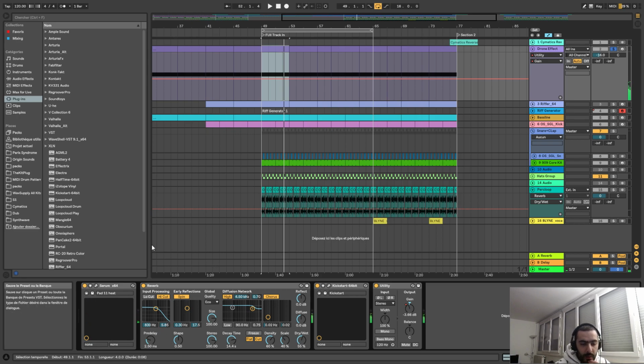So nothing crazy here. We have a pad from Serum. We have a little bit of reverb to add some atmosphere, and we have a Kickstart plugin to add some sidechain into our kick pattern.